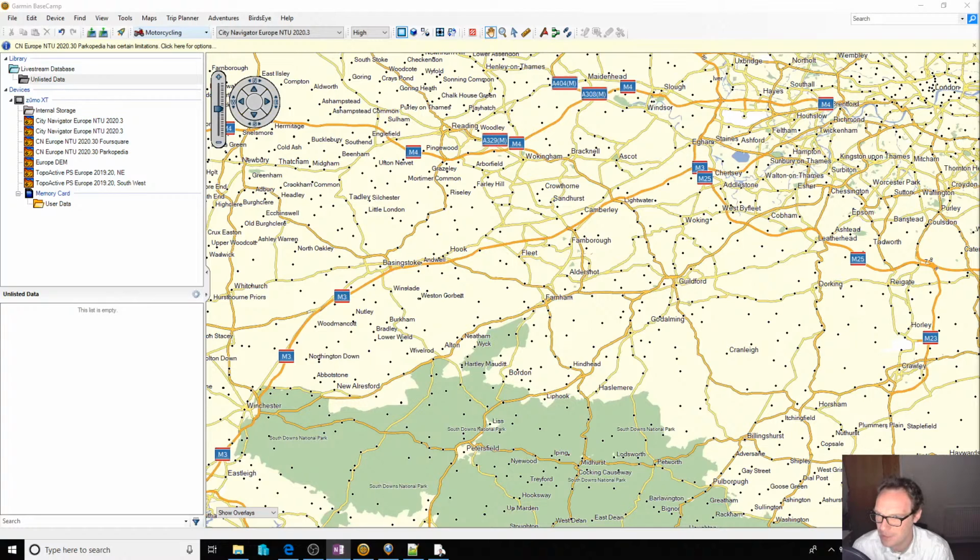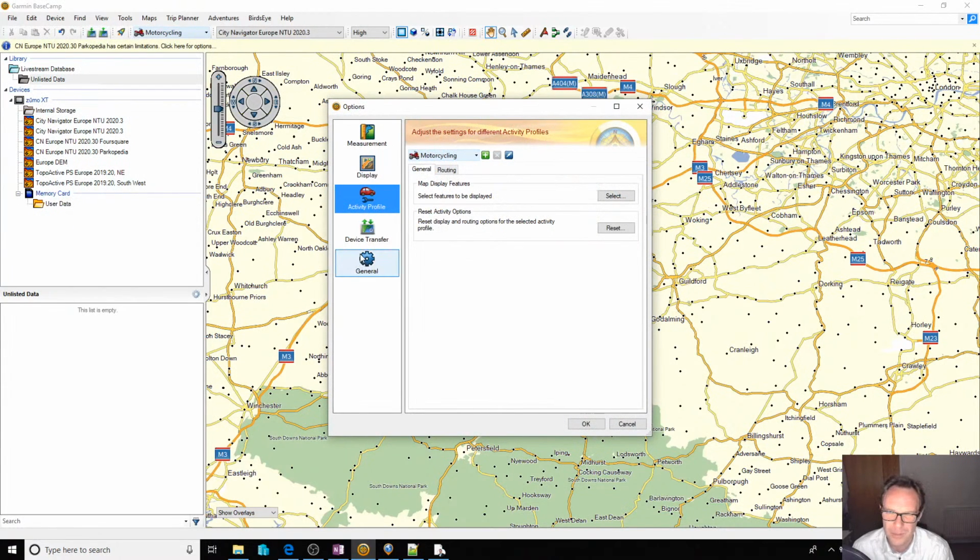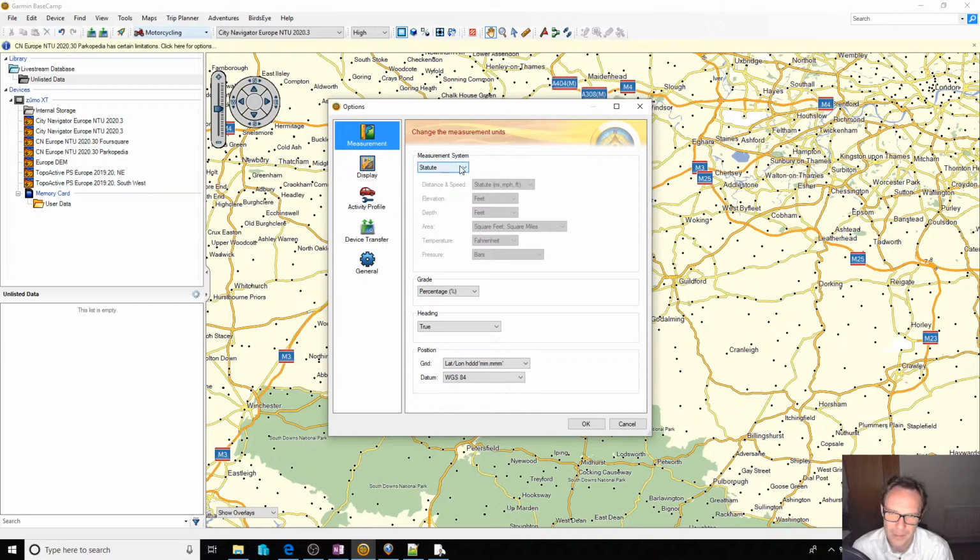Okay, so we've looked at the detailed map, making it more useful. How to change units is quite simple, really. So down here on the bottom right, we've got miles. We go to edit, edit options, and then we go to measurement, and then you can change it from statute, which is miles per hour, to kilometers or nautical miles or so on. I'll show you that quickly.